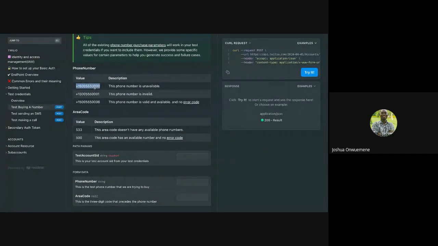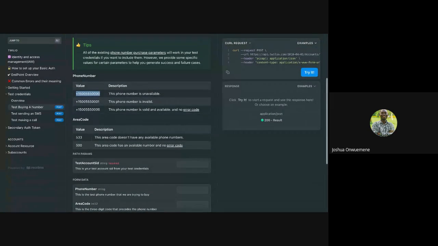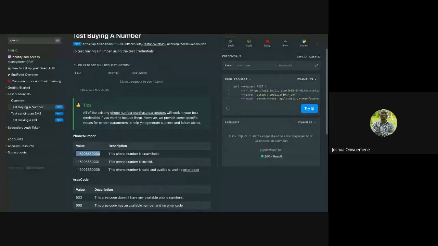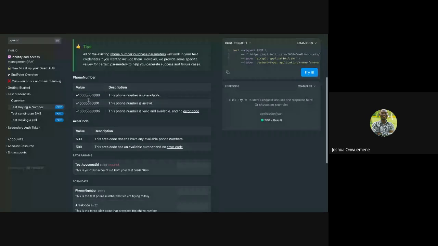Okay, these numbers give you information when you try them. This is the result, this is what you will get. For the test credentials they gave some numbers that you can use to test. So when you try this number, this is the response you will get. If you try this number, this is the response you will get. You get something like that.